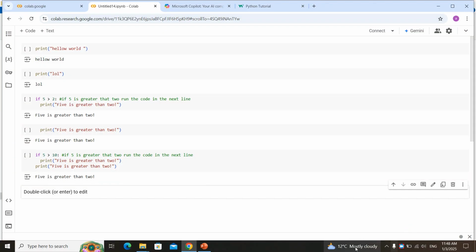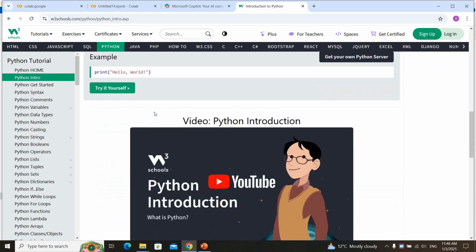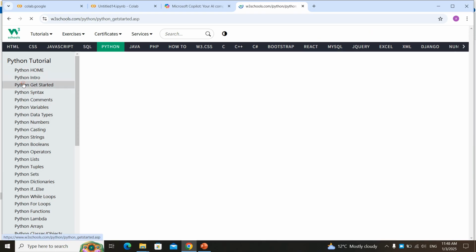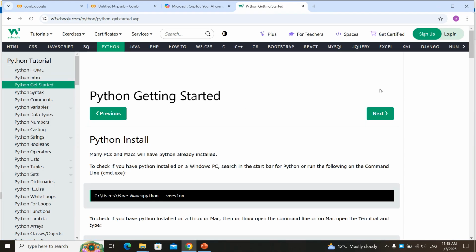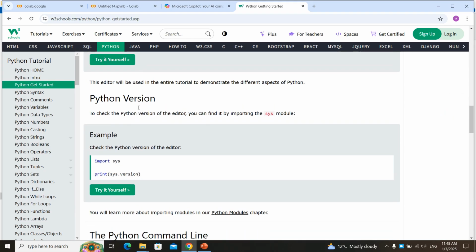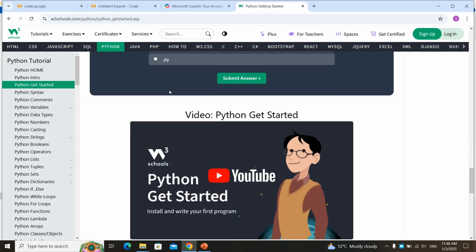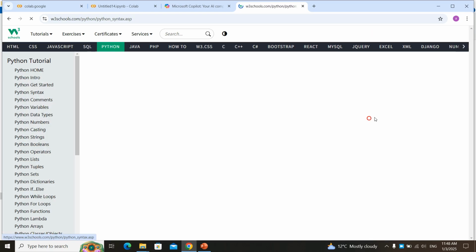Hello everyone! In the previous lessons of our Python programming, we learned a little about print and the syntaxes. Let's go and see where we are. We are in Python intro. I say you can study it if you want. We are here in Python getting started: print hello world, import this, we don't need them. We are on the next page.